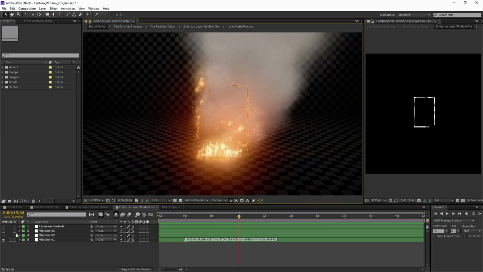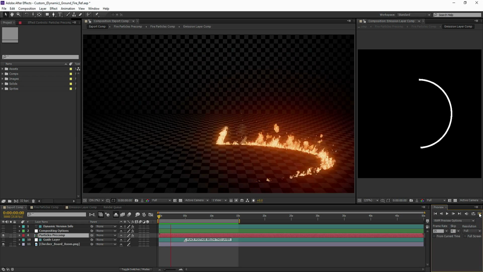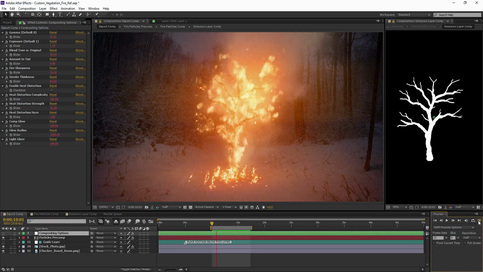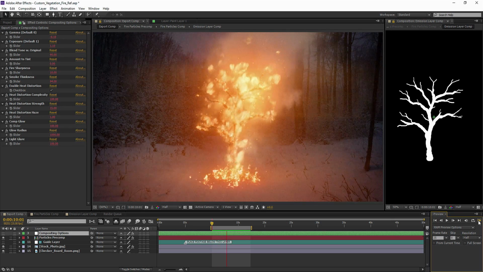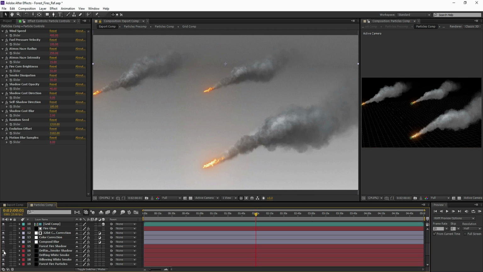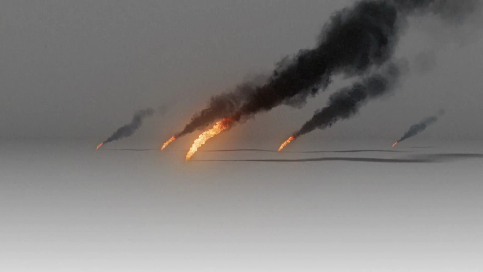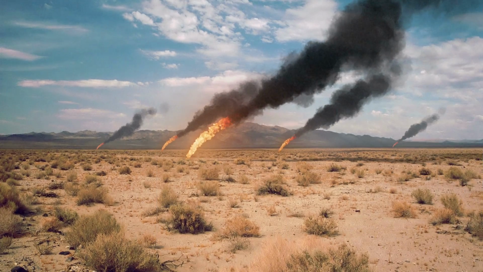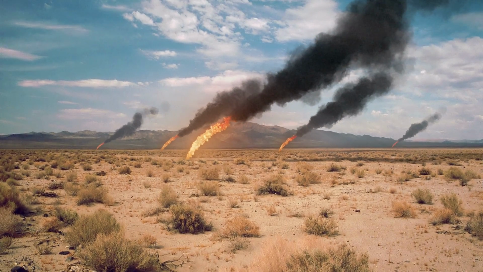The input to this model is something we call a layer emission map. It's a very simple vector graphic that describes here's where a tree is, here's where the ground is, and then the simulation is able to fill in all the details, like the fire and the smoke and the shadows, into a final composite. We can effortlessly integrate the fire into any live action shot, or we can simply export the simulation as a custom asset.